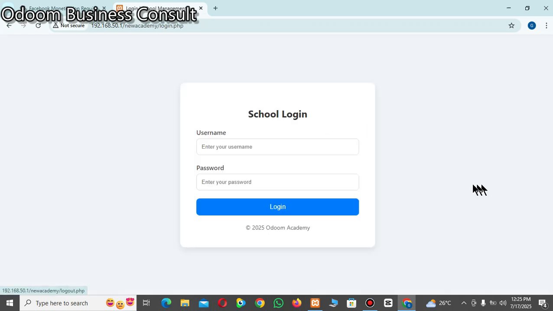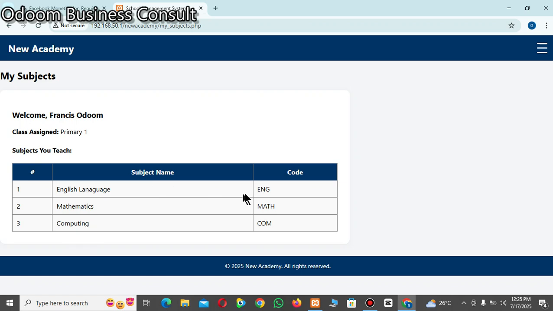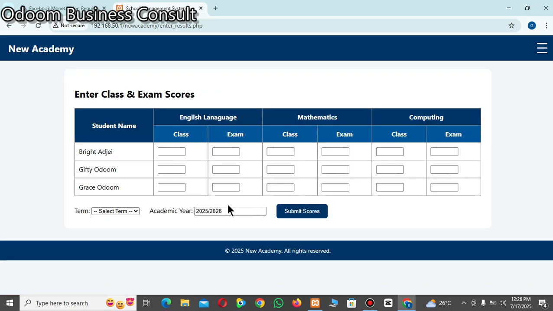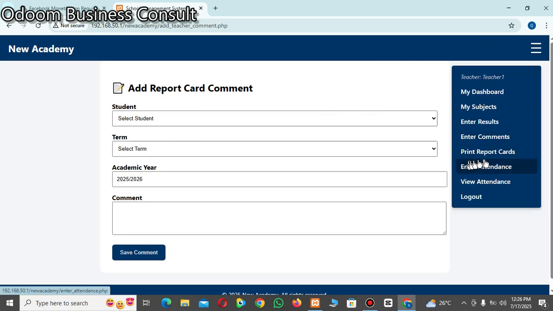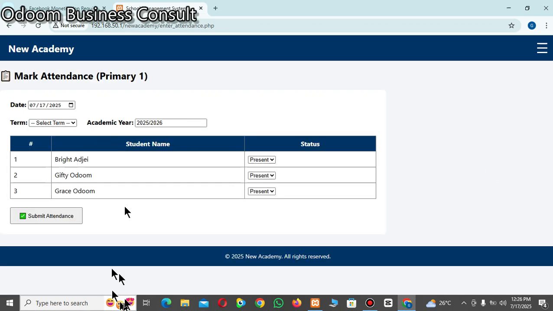So if I log out and let's say go to a teacher, this is the teacher dashboard. Okay, you too have your menu over here, the subject that you are assigned for the purpose of academic records, not the subject that you teach, but the subject that you will be responsible for entering your students' scores in. Then we have enter results. So you have the class and exam scores entering form here. Then you have your comments, so you have to give a comment on the report for students. You can print report card and so on and so forth.